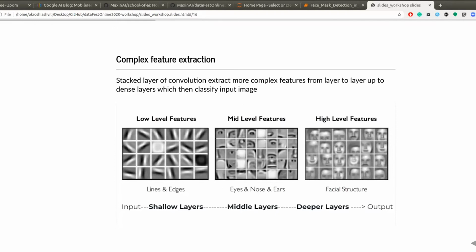In the second layer, the output of the first layer is the input, and the convolution operation tries to build mid-level features, and these mid-level features can be eyes, nose, and ears, depending on the image type. For the last layer, the input is the output of the second layer, and the last layer already knows where the nose, eyes, or ears are, and where the edges are, and then this last layer constructs the facial structure.